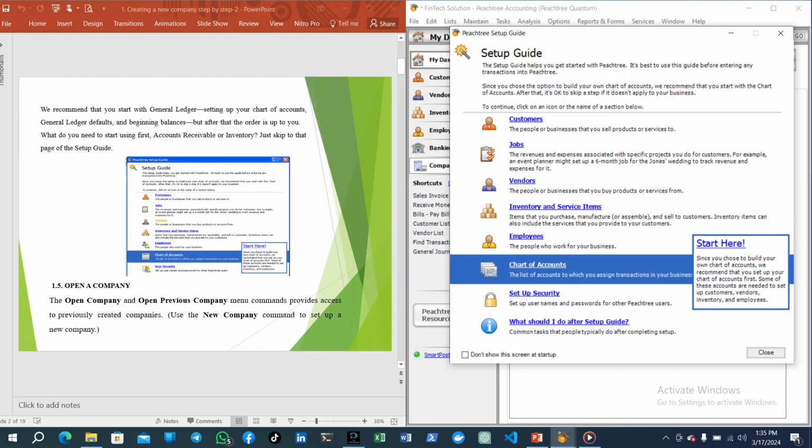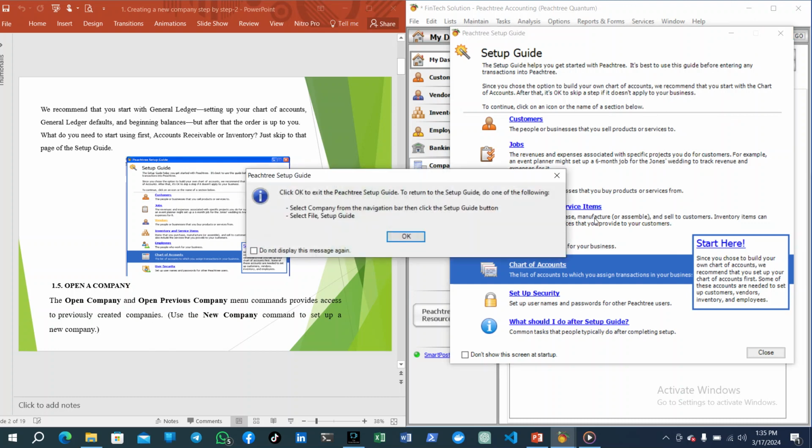Option 1, Open a company. The Open Company and Open Previous Company menu commands provide access to previously created companies. Use the New Company command to set up a new company if you want.